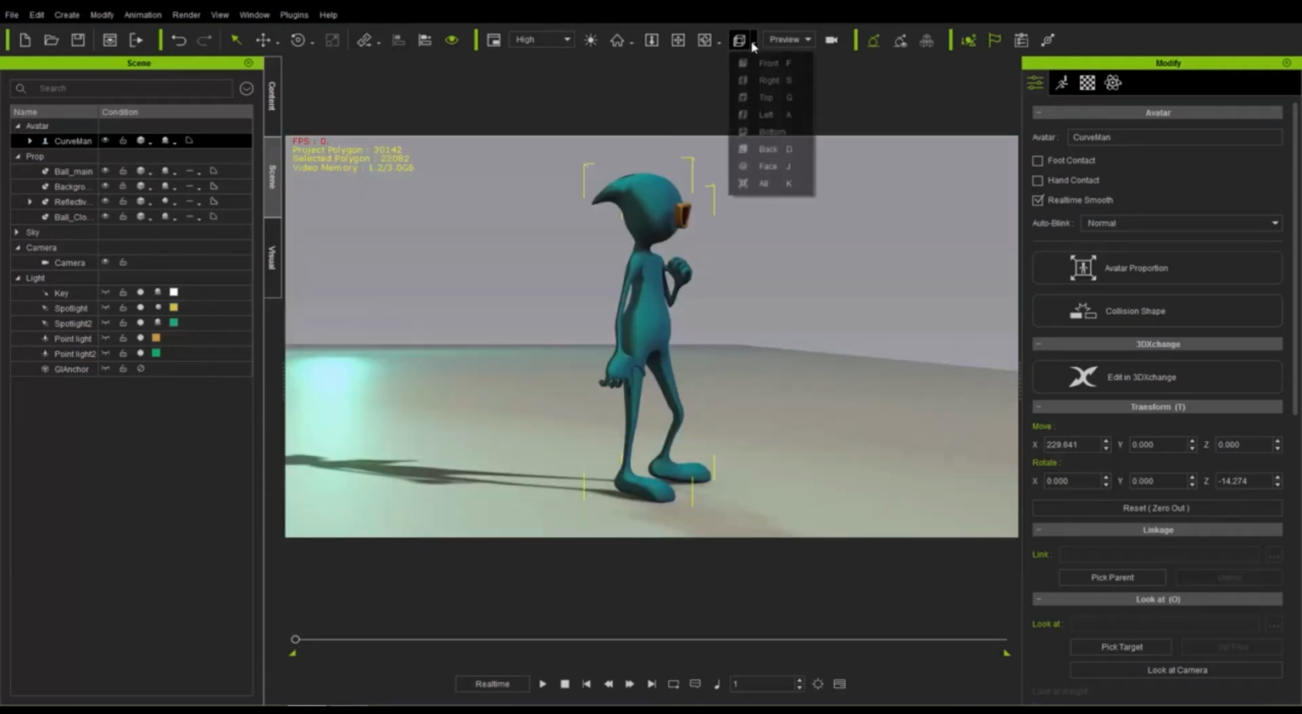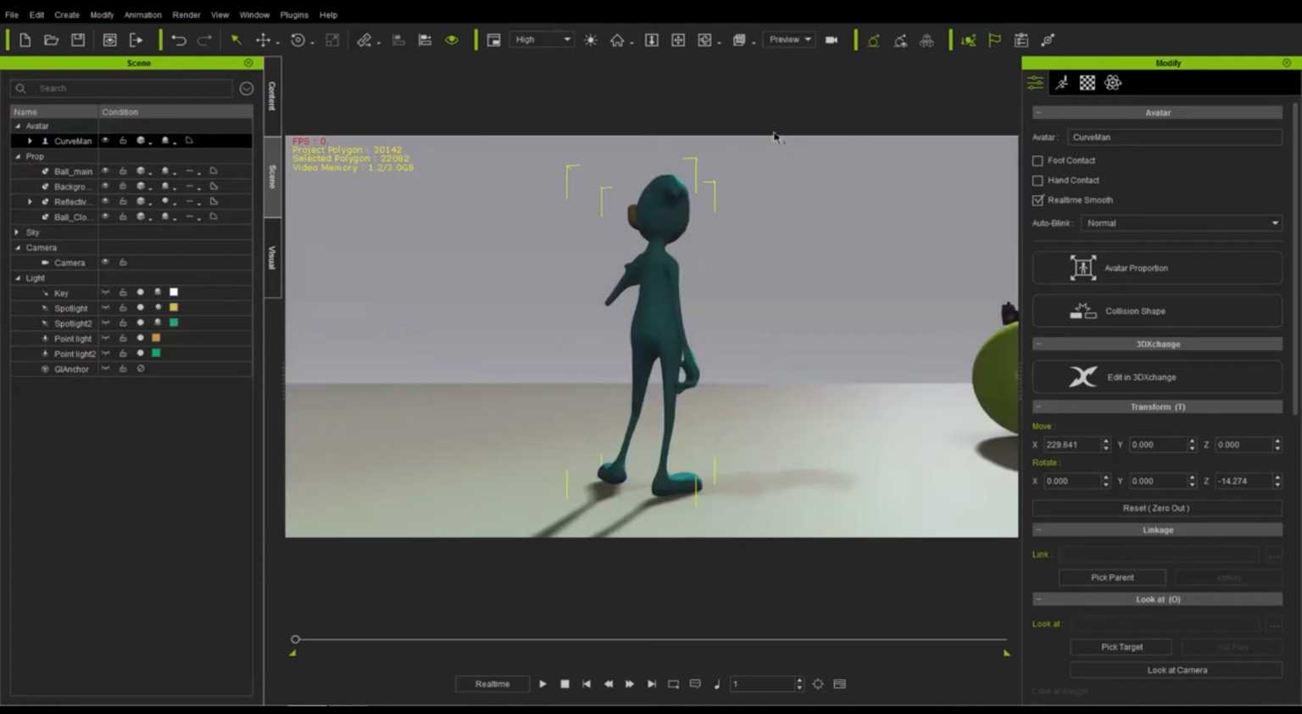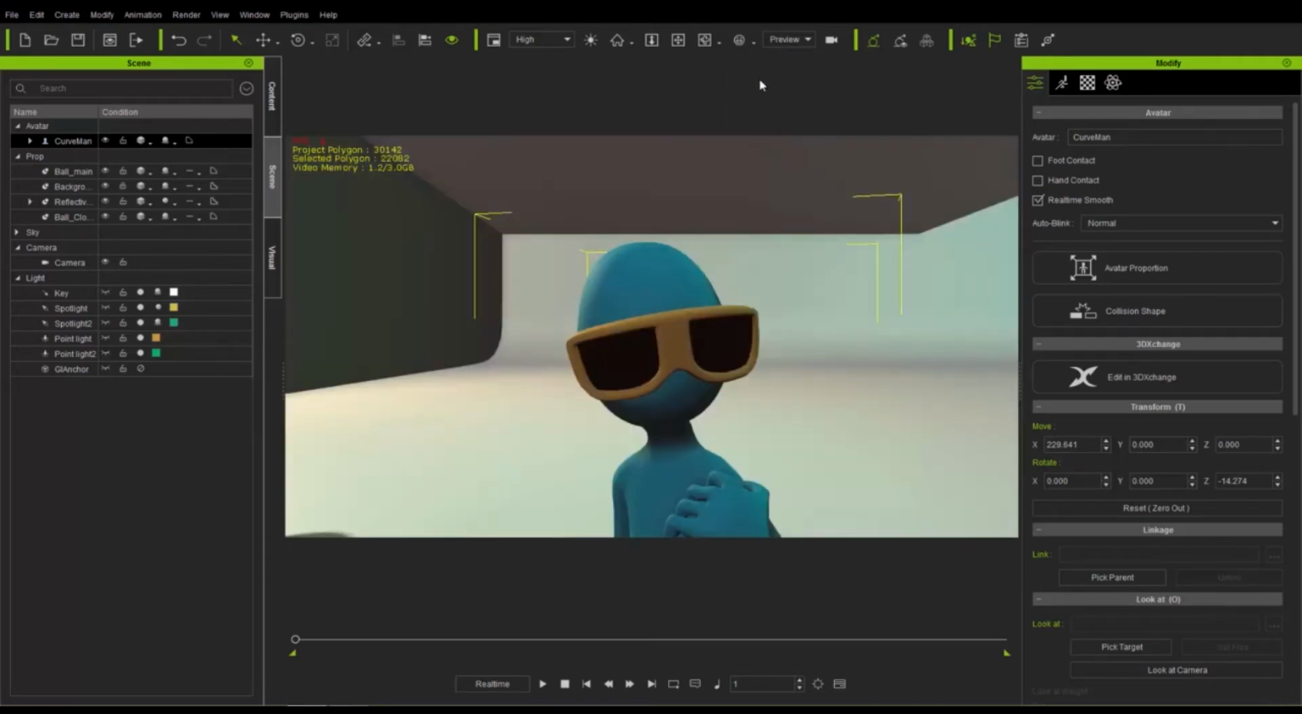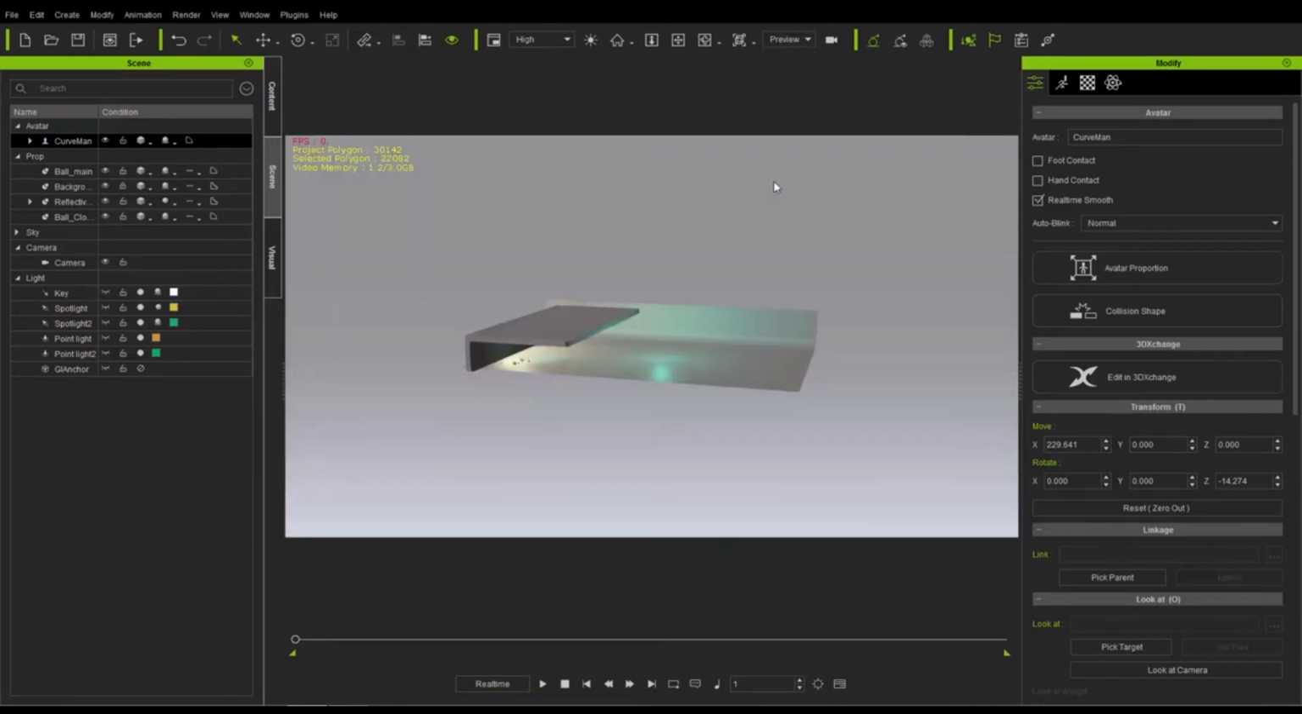A is the left view, and there's bottom, back, and J is very useful for when you're doing facial animation for your character. Okay, you can just click that and it'll go to your face view. And the K key is basically an overall view of your entire scene. Okay, just like this. It's kind of very similar to this one over here.